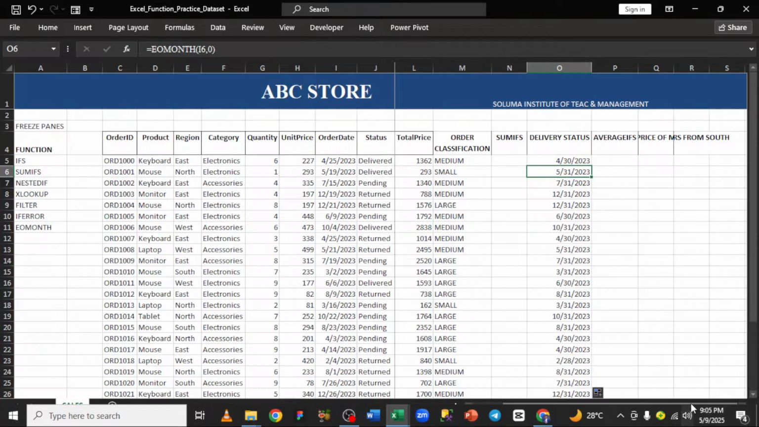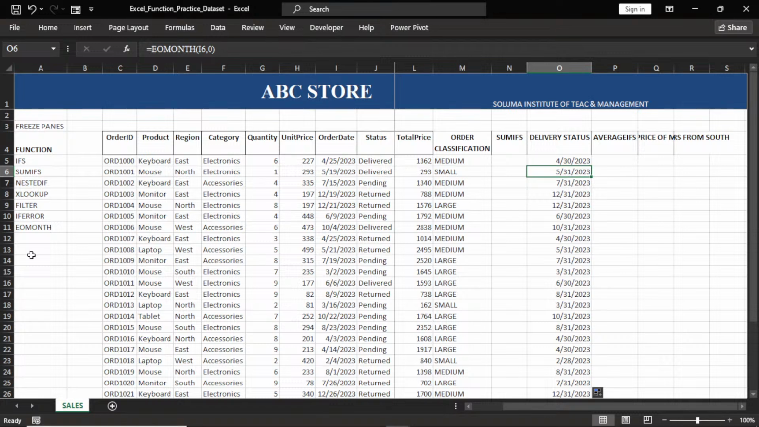I want to rush. That is the one on the Eomonth. It gives us the end of the month, which is 28. So that way we get to the end of the month.